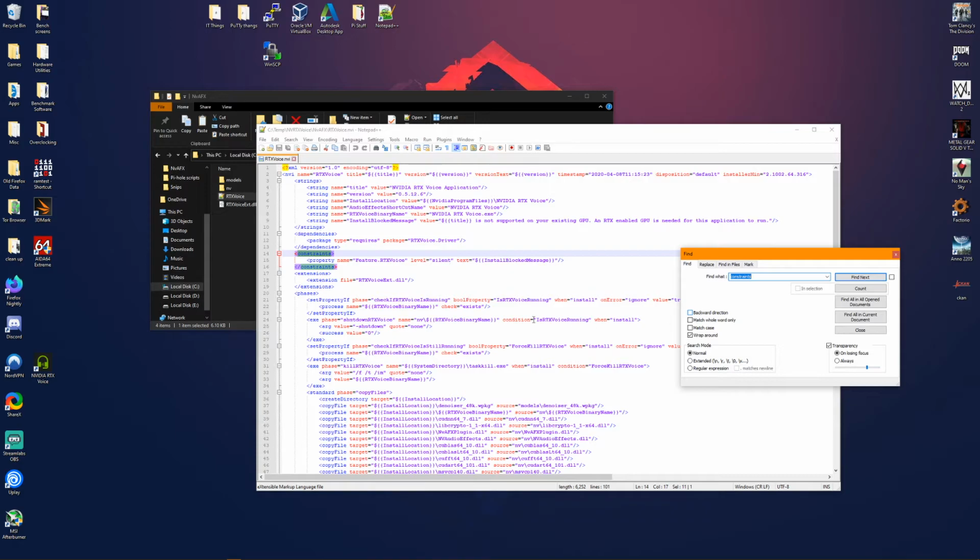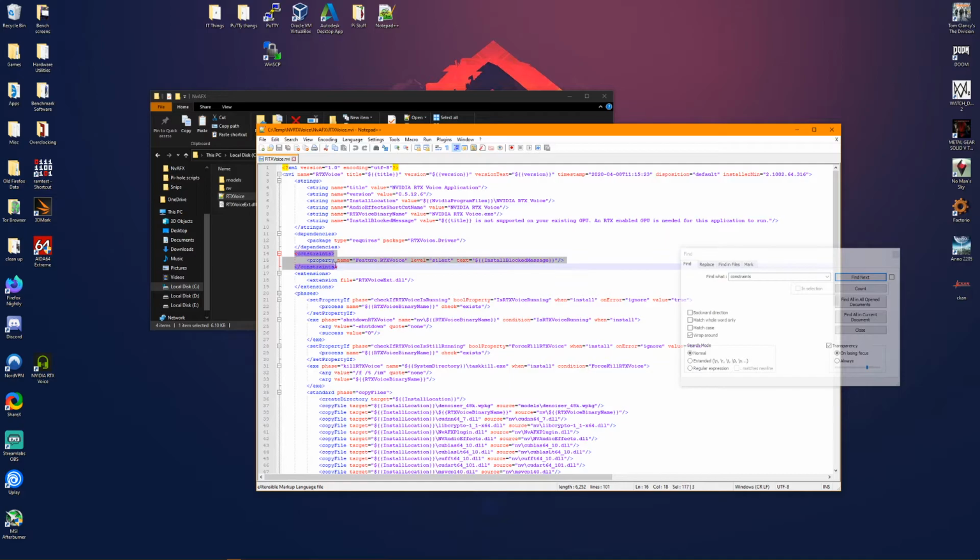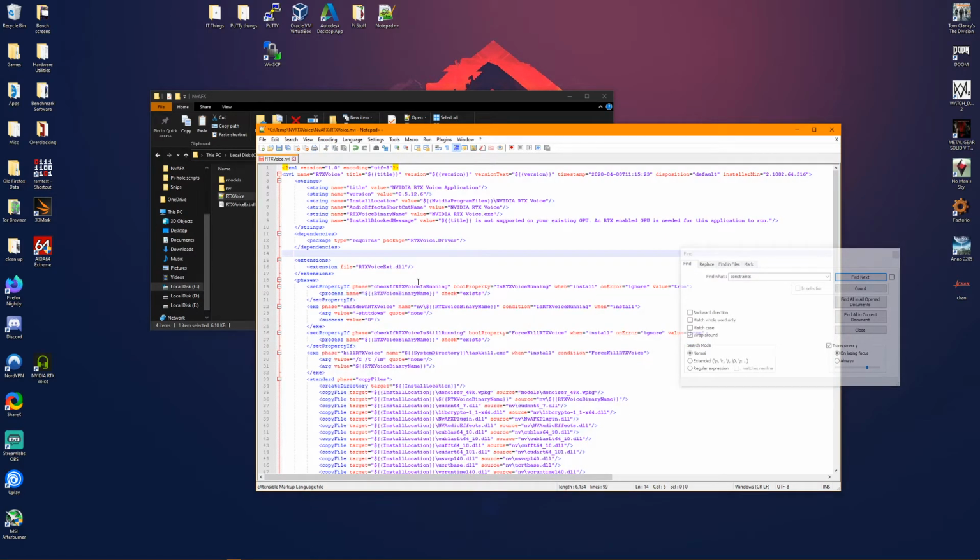Hit enter. All right, now you're going to see it highlights these two things that say constraints. Those two items plus this line in between them need to be deleted. So from the first caret to that last caret there, we're going to highlight that and we're going to say delete. Got it? Okay.